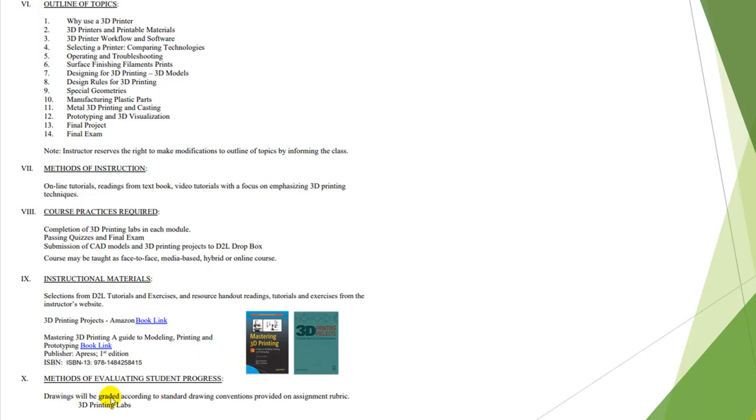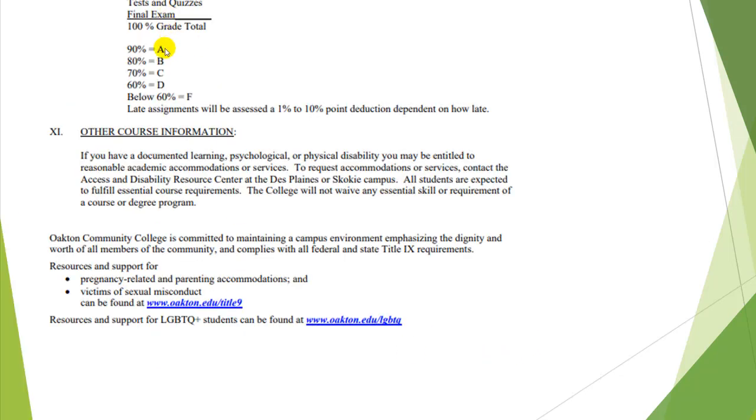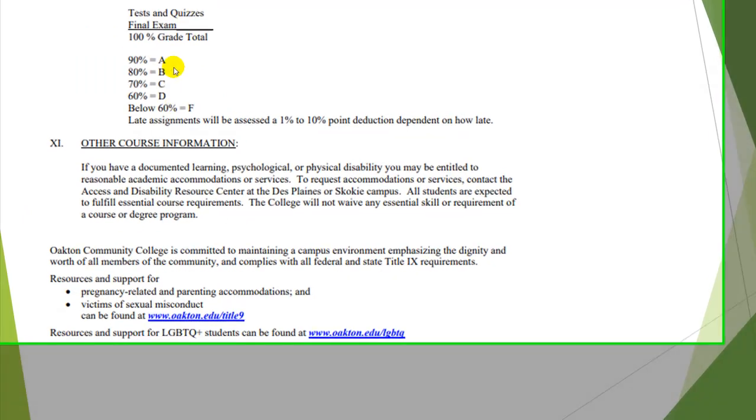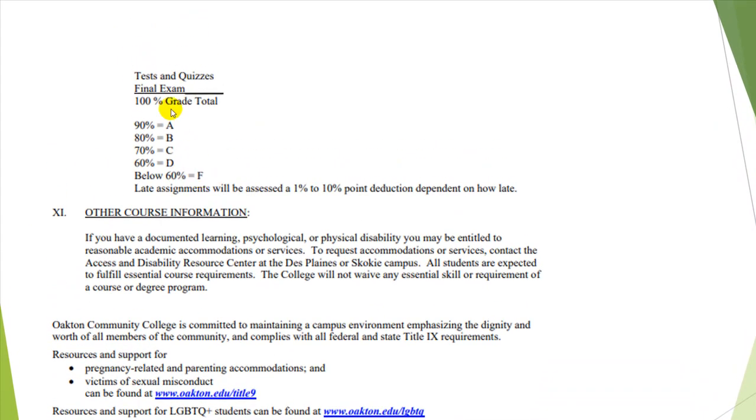Methods of evaluating student progress. Students will be graded according to standard drawing conventions provided on the assigned rubrics. It's a straight scale, 90, 80, 70, 60, and below 60, for the corresponding A, B, C, D.